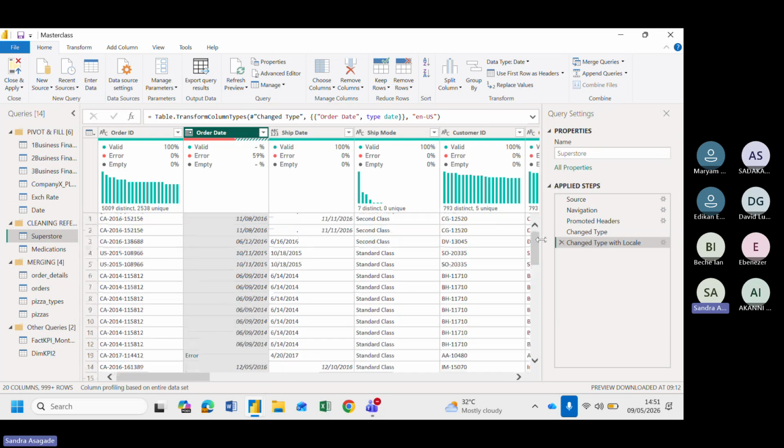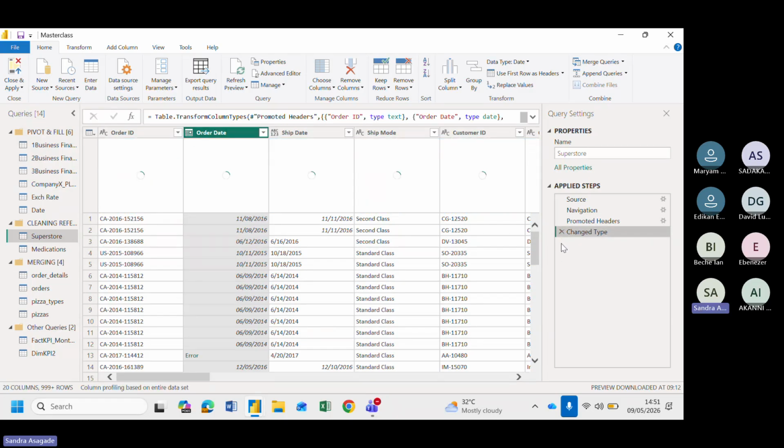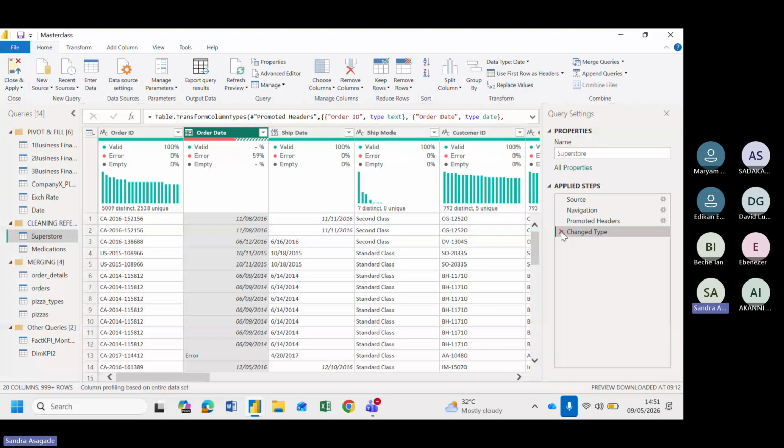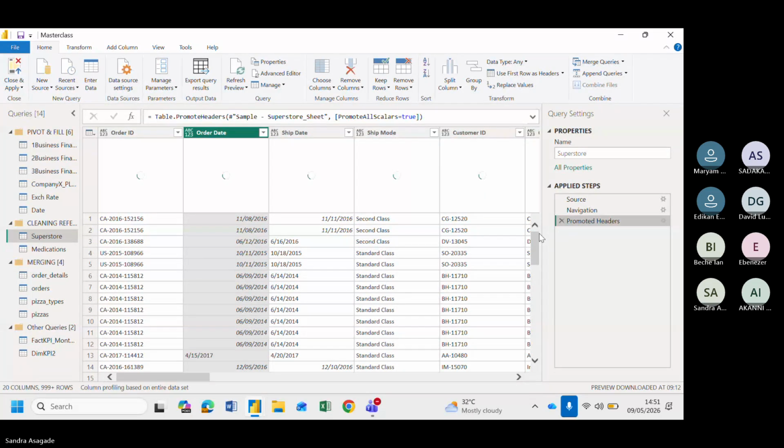All right, so I still had errors. And the reason this is happening is because I changed the data type previously. So I need to cancel these steps. I'll just cancel it and go back to how it was before.